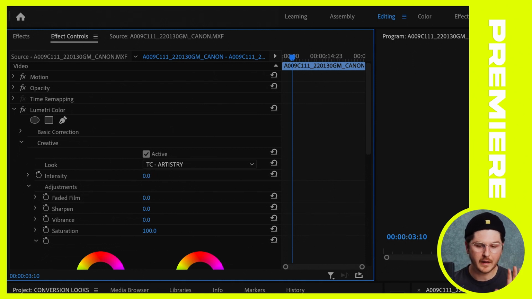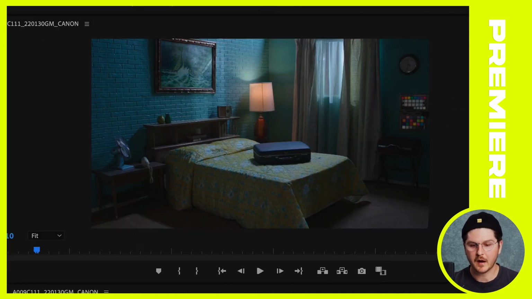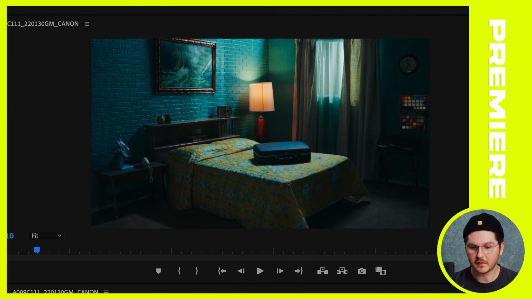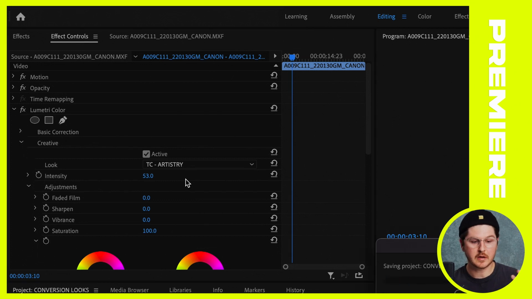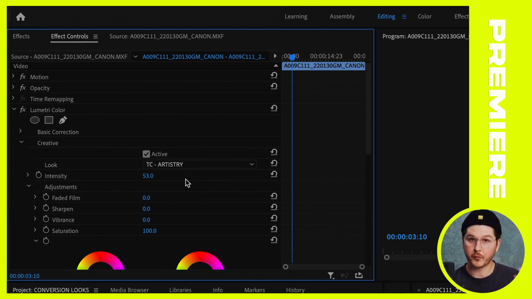And what I like to do is zero in on my footage and not even look at that percentage, and with your mouse start dragging up. And I'm going to go up right to where I feel like it looks nice. I'm kind of liking right around there. And that's about 53%. So now there's 53% of the TC, Tropic Color Artistry look or creative look from our cinematic looks being applied.